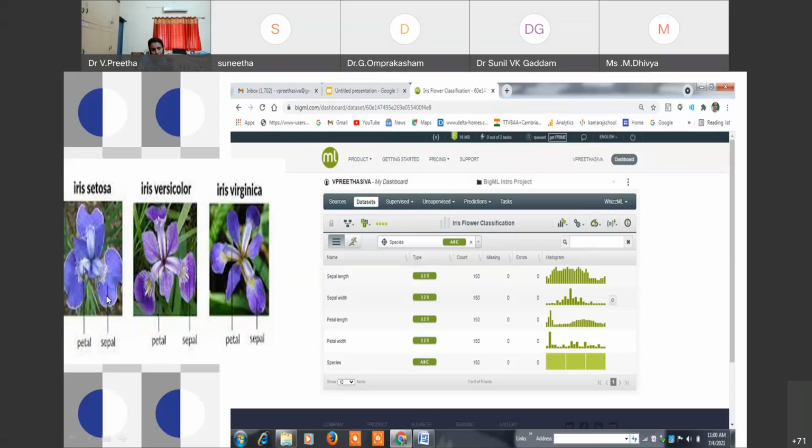So I have chosen the iris flower data set. Iris is a flower which may have 3 classifications. One classification will be like this, another one will be pure violet in color, another one will vary with the sepals. There are 5 or 6 sepals here. So with the sepal and petal, this flower will vary. This data set will be available in this BigML tool.